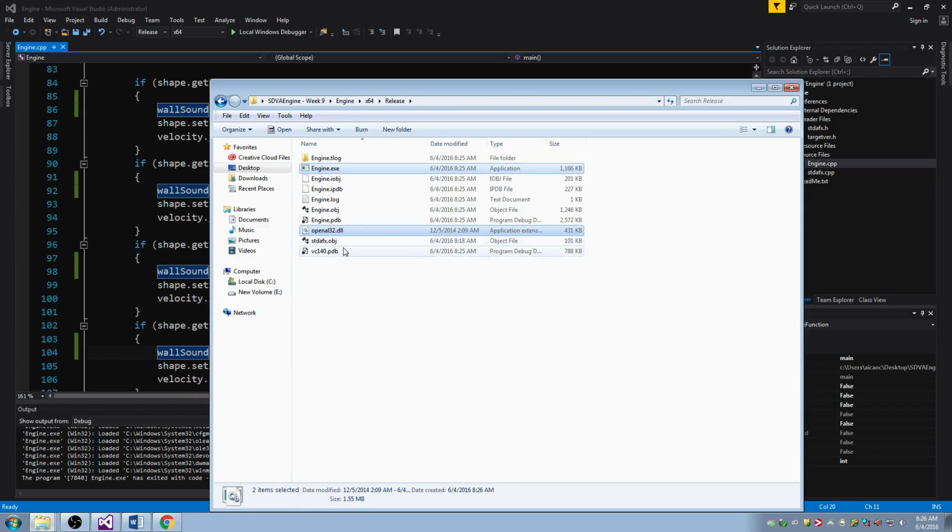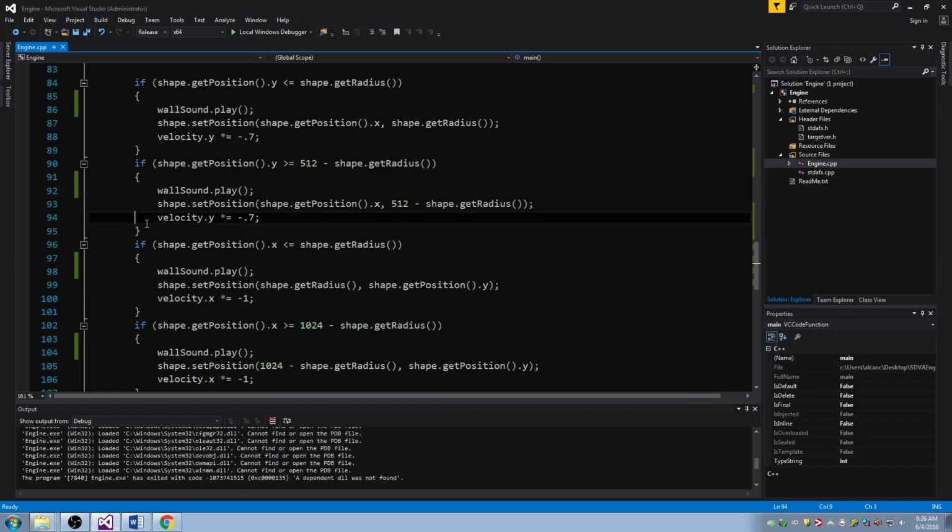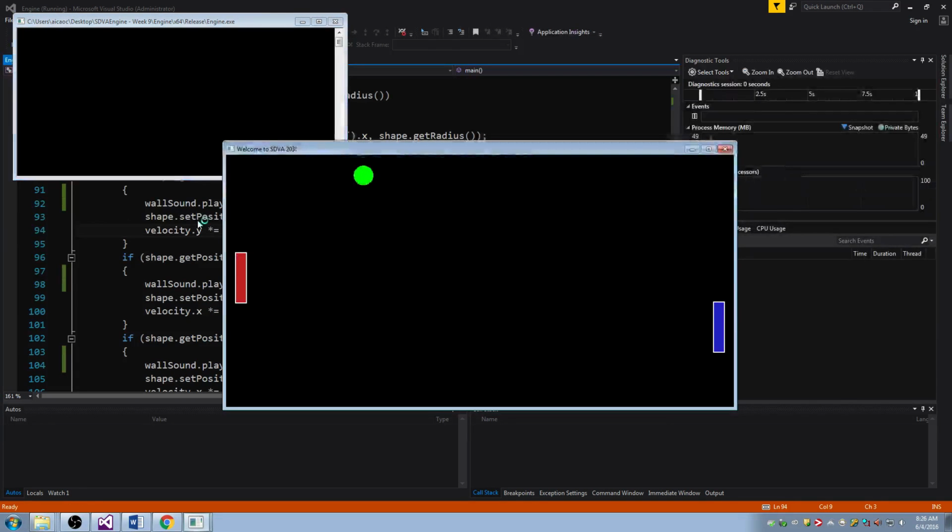So for the final projects, anything that you hand in this time is going to be the source code plus your executable and any content and DLLs that you need. All right? So keep that in mind, that you will probably have to do this if you have sounds of any kind. Here's my sound.